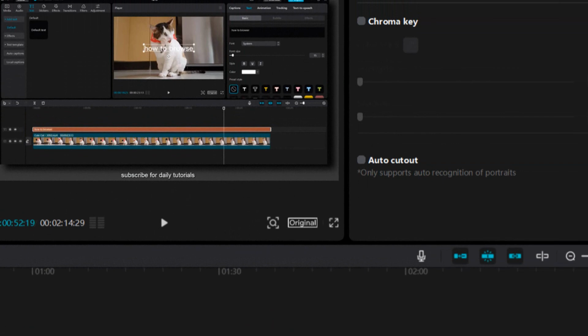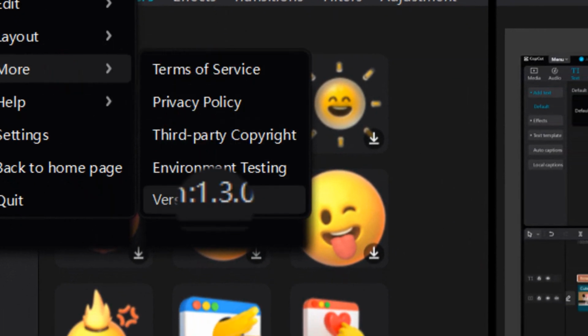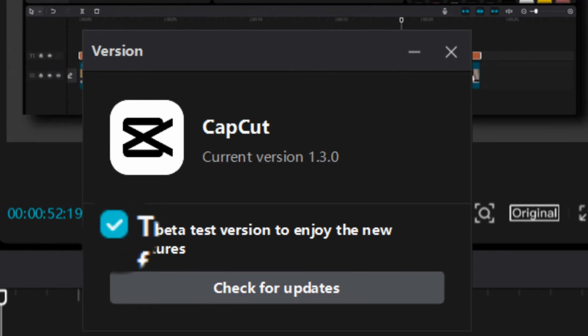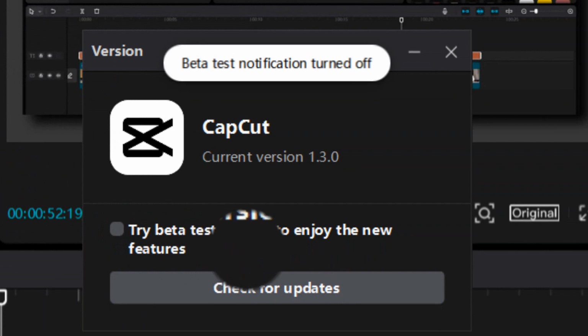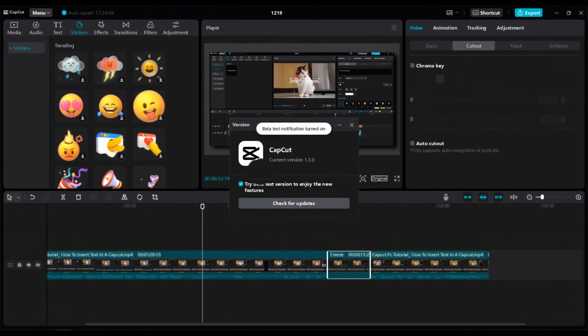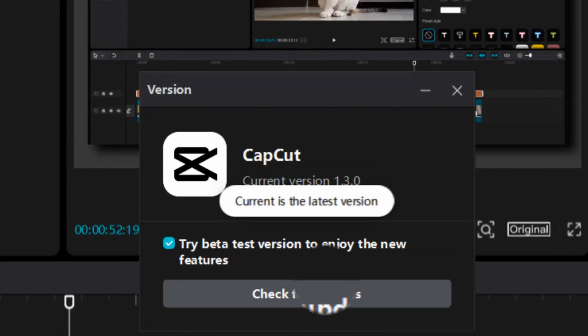So what you have to do is click on menu, then click on more, and then select version. Whatever version it is, just click on version. And now you can also enable try beta test version to enjoy the new features. Yeah, I'd like to test the beta version. So now click on check for updates.